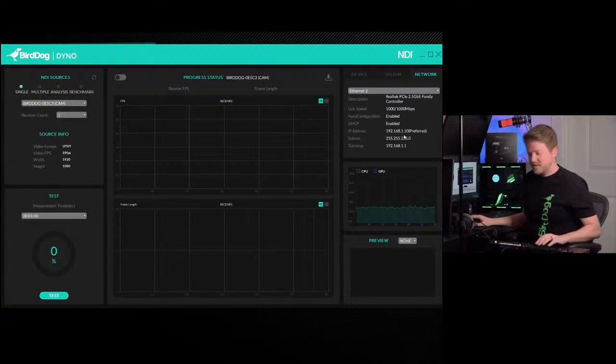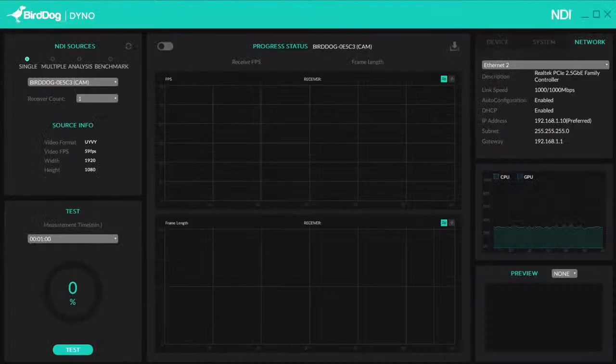So now let's go ahead and go into how the testing will work. On the top left, you can see the NDI sources. Now there's a couple options here. There's single, multiple, analysis, and benchmark. We're gonna go ahead and start with single.